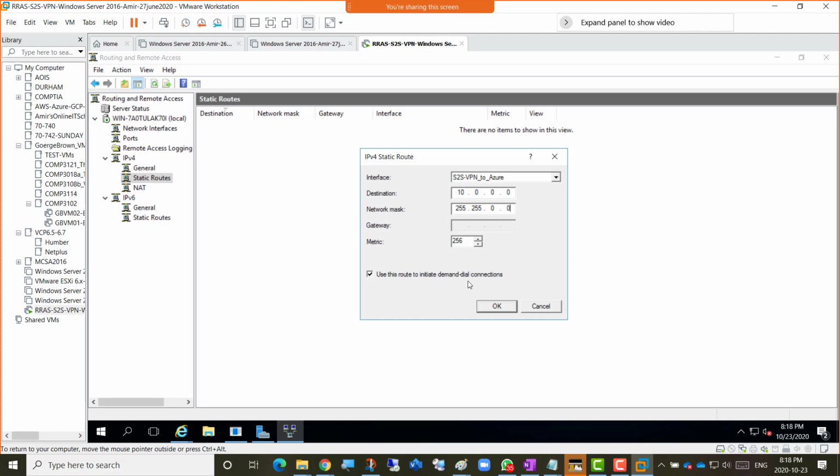Use this route to initiate demand dial connection. So this is what we're strictly saying. This is all you get. You only connect to this range and this route. So I'm just going to press OK.